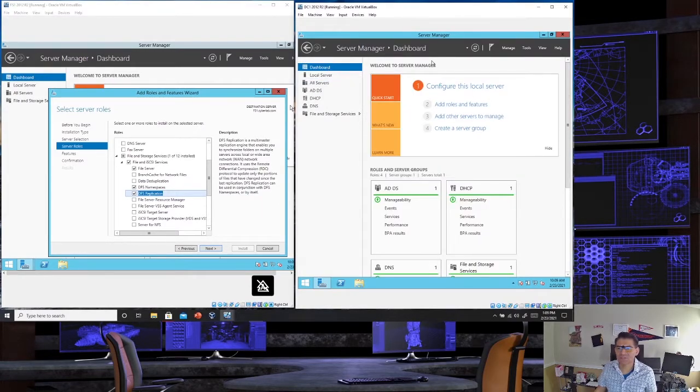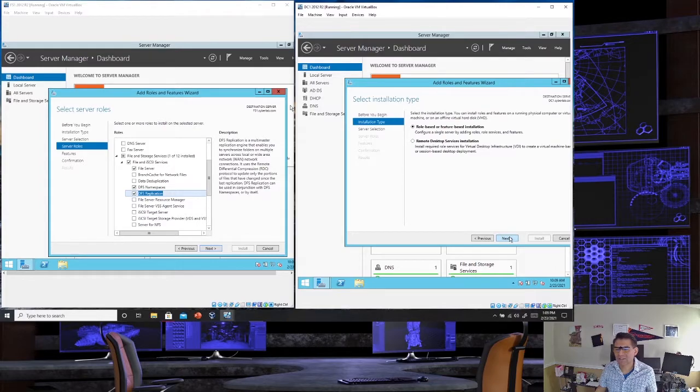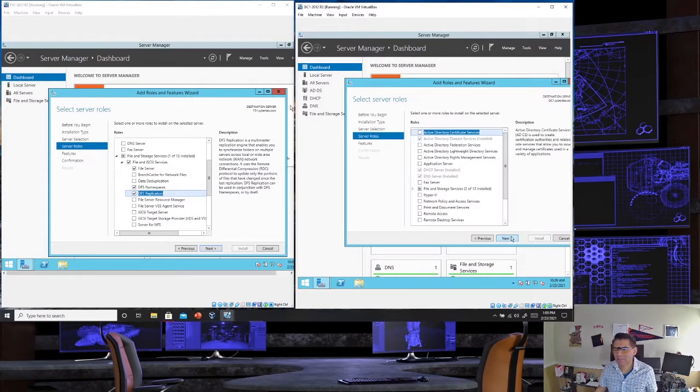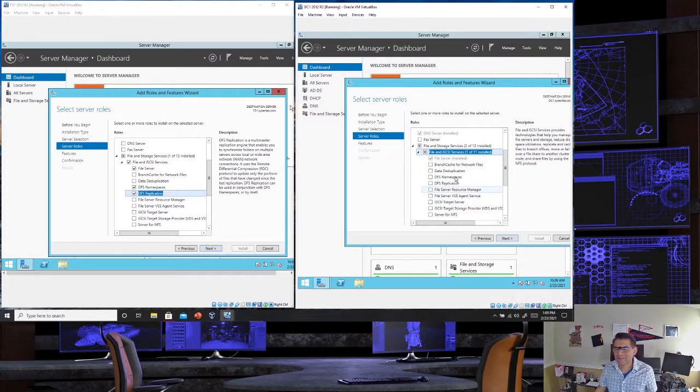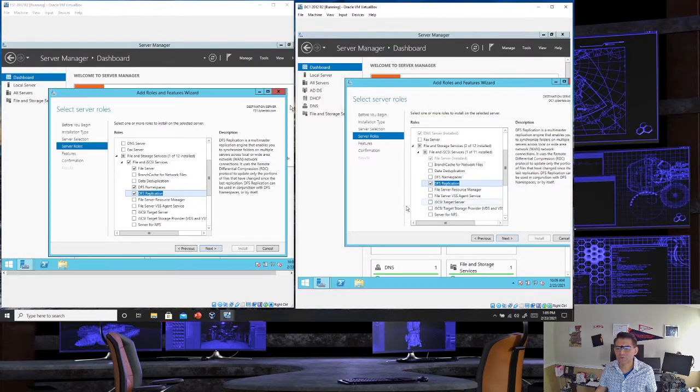So let us go to the second server, since I have both of the VMs or virtual machines displayed at the same time for you. So we are going to click on next again, similar setup. So we are going to go under File and Storage Services. We are going to expand that. But in this case, on the second box, we are not doing DFS namespaces, we only do replication. So we are going to add the features and we are going to stop right there.